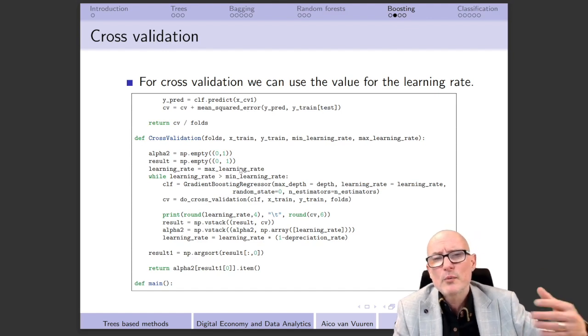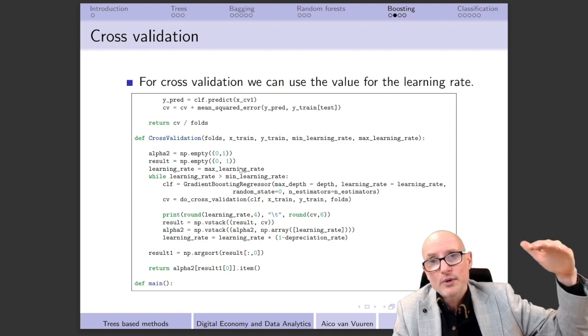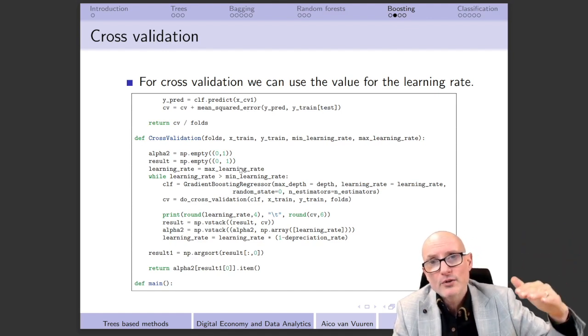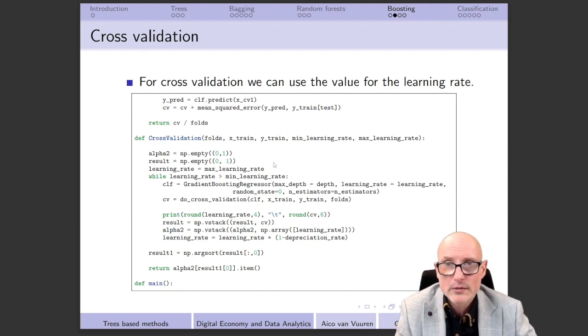So essentially what we're going to do, and that's quite like what we have seen before with respect to lasso and ridge, at the moment that we set the alpha, is that we start with a high learning rate and we're going to go down to lower learning rates. So therefore we're going to have this while loop over here which says while learning rate is larger than the minimum learning rate. Well, for our first loop, we should realize that that's of course always true because we have just set the learning rate equal to the maximum learning rate.